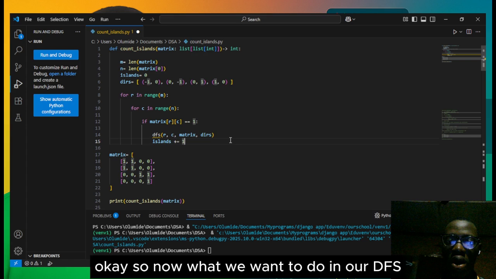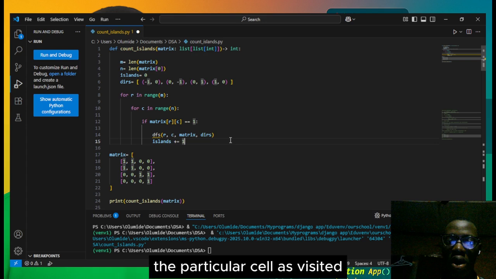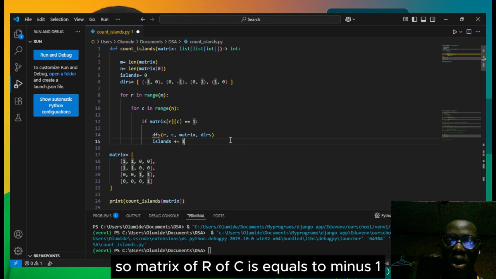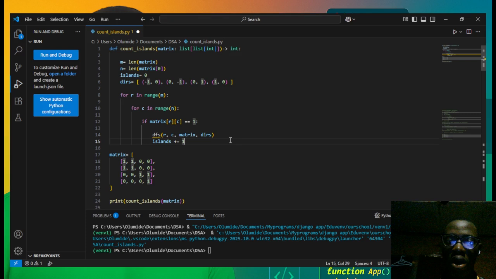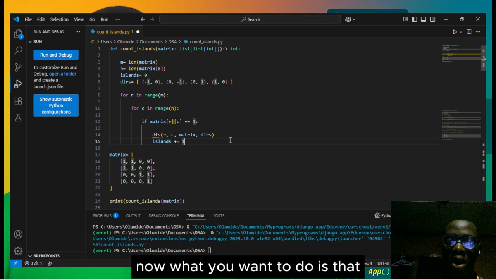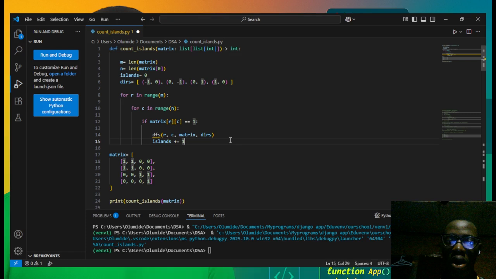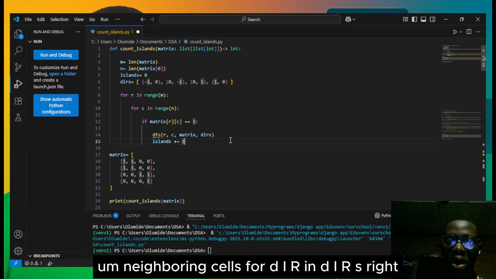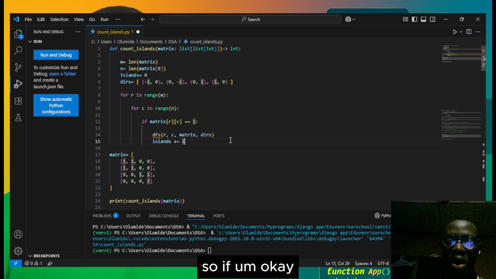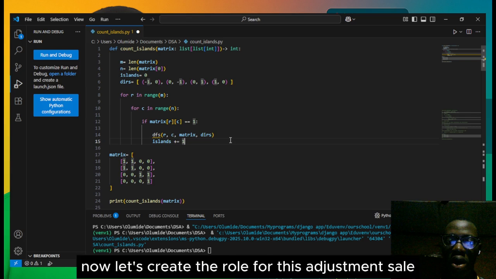Okay, so now what we want to do in our DFS first of all is mark the particular cell as visited. So matrix of R of C is equal to -1, so it has been visited that way. After that, we want to navigate through adjacent neighboring cells: for DIR in DIRS.